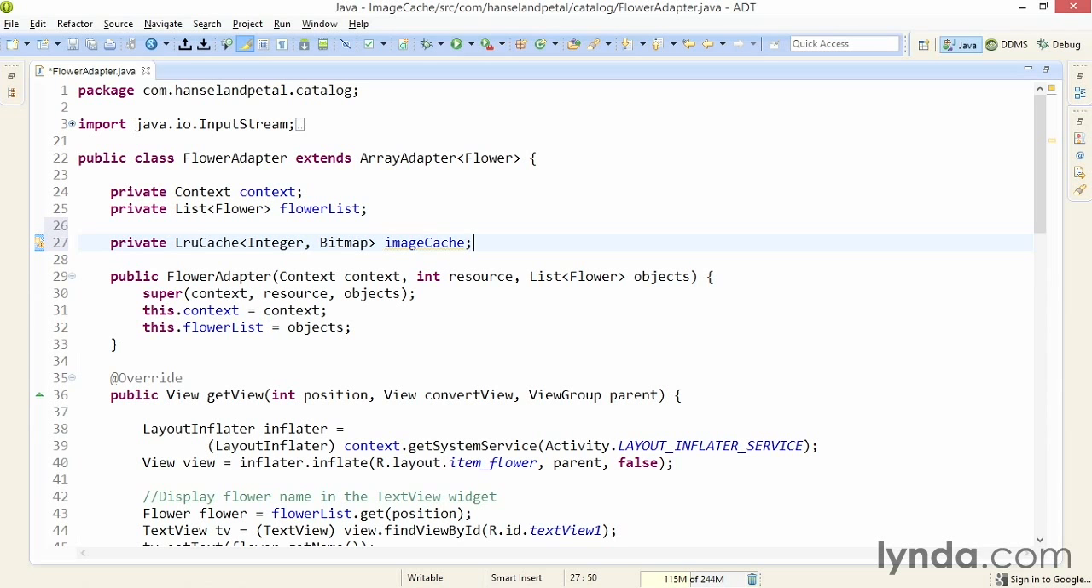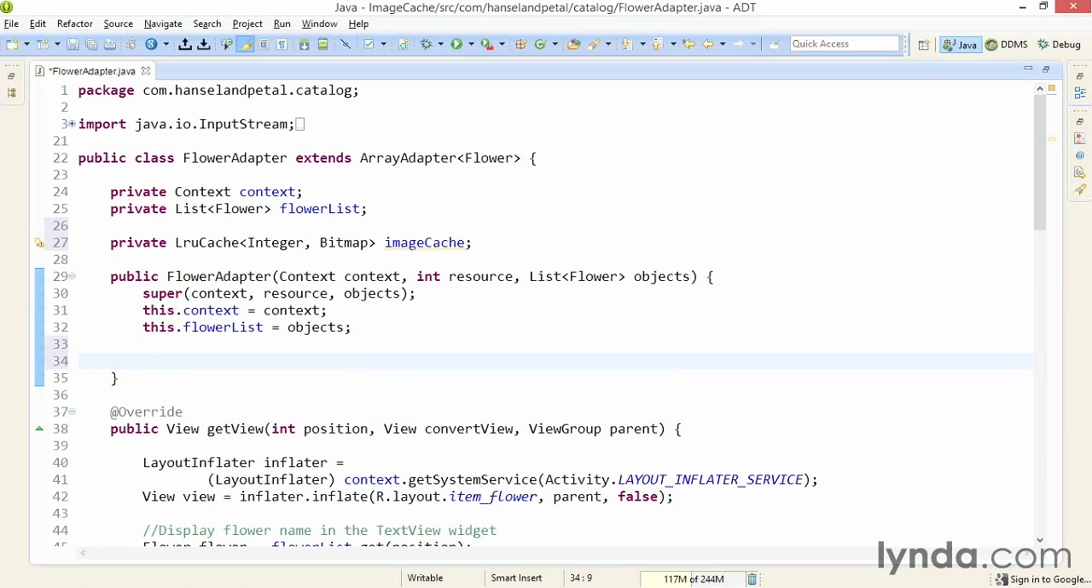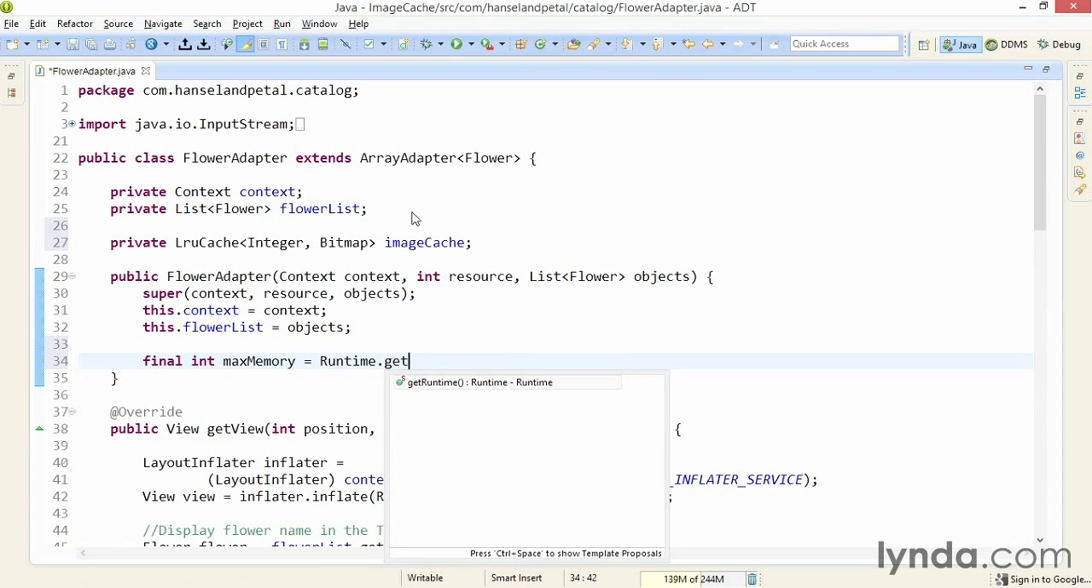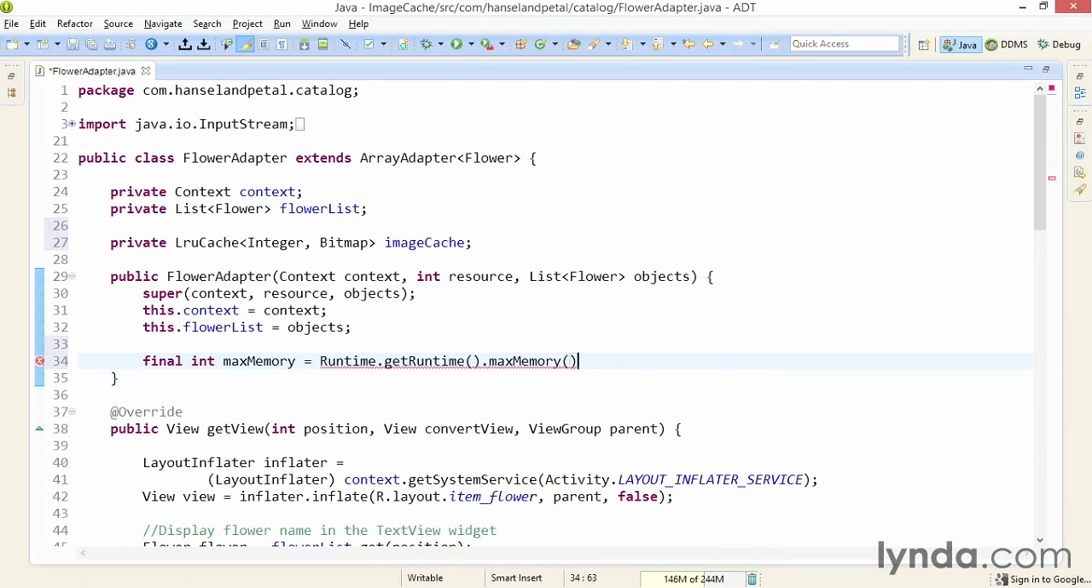Now, I want the cache to persist for the lifetime of the adapter, and so I'm going to initialize it when the flower adapter is constructed. I'll add code here after the existing code in the constructor method. There's no specific amount of memory that you're supposed to assign, and the amount of available memory is going to differ from one device to the next. So I'm going to use an equation that comes from the Android documentation. I'll create a final integer that I'll name max memory, and I'll calculate its value by calling runtime.getRuntime.maxMemory. And then I'll divide that value by 1024.